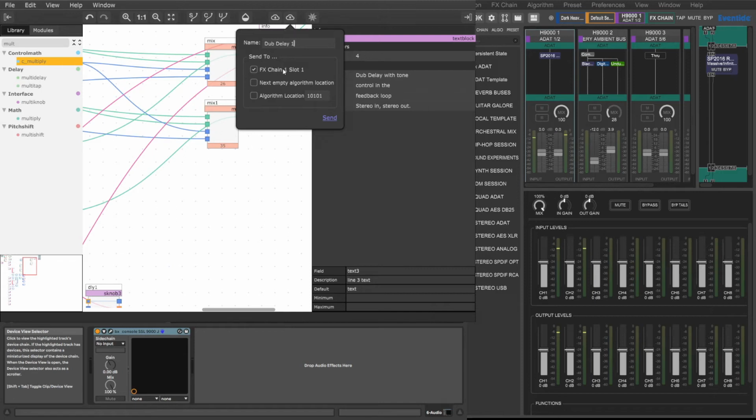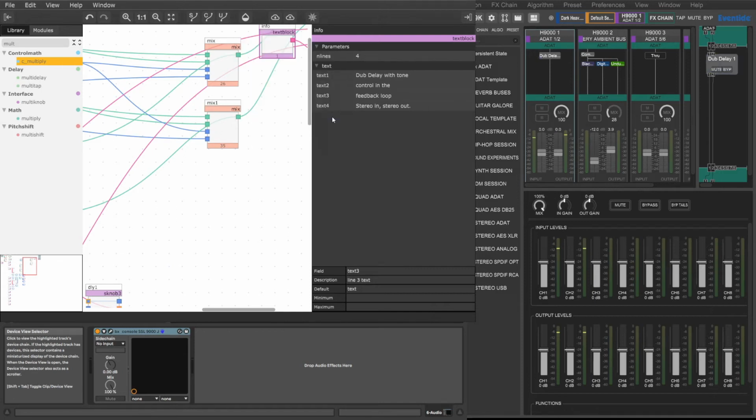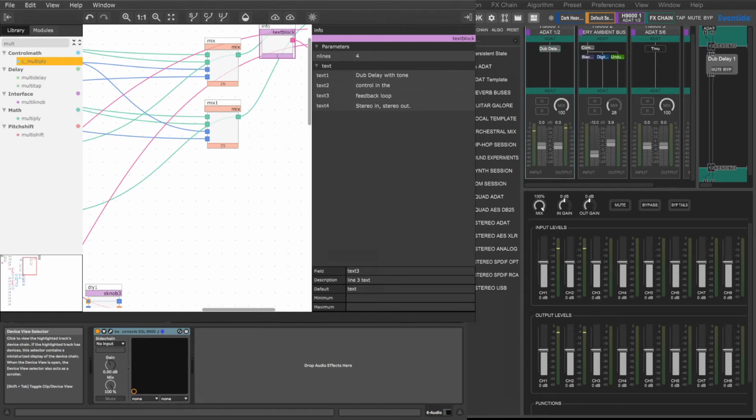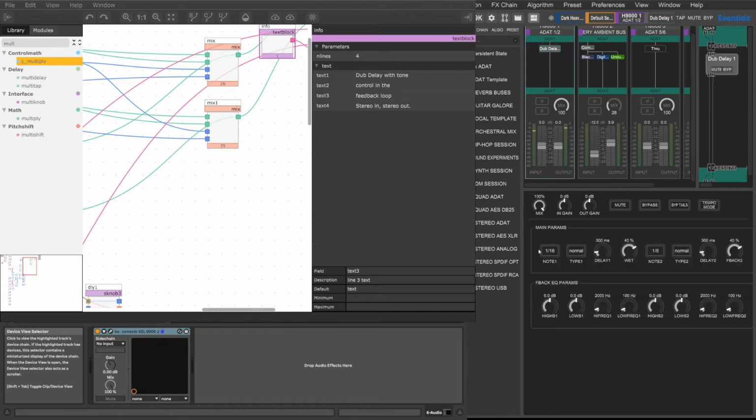We want to put it into FX chain slot 1, so let's hit send. And let's see. All right, so we've got it in here, and these are our controls that we have. We have note 1, normal, dotted, and triplet. So let's start this off at a quarter note, and we'll turn tempo mode on.